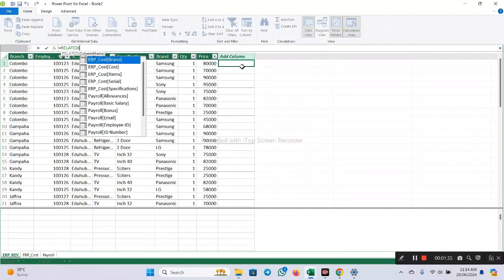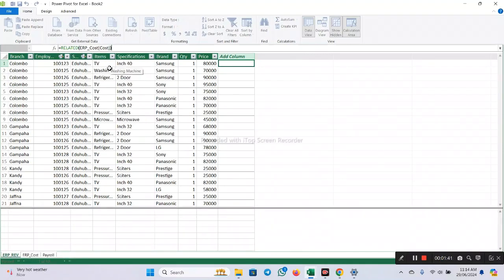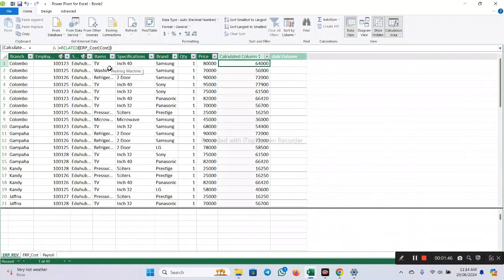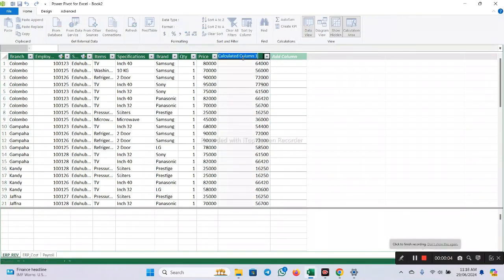We need to incorporate the cost of this revenue, ERP cost and cost. We'll select this. As you can see, it is successfully incorporated the data into the revenue sheet. After this, remember to rename these column headers, so you can use it properly when you are using the summary sheet. So we make it as cost sheet.